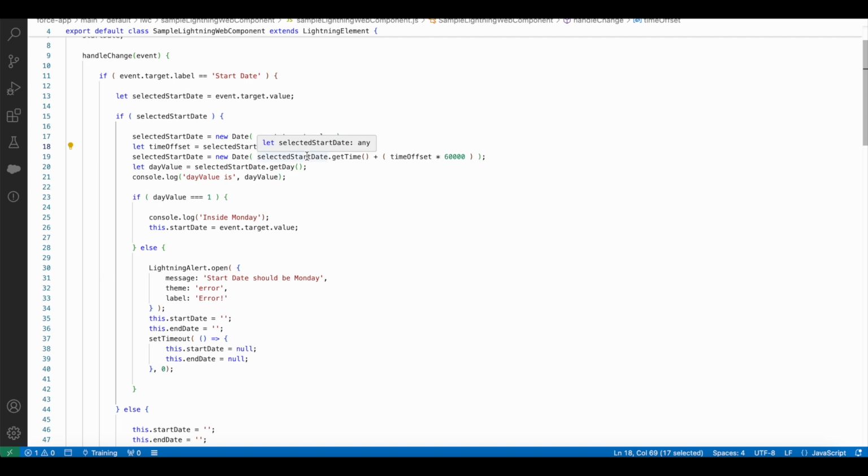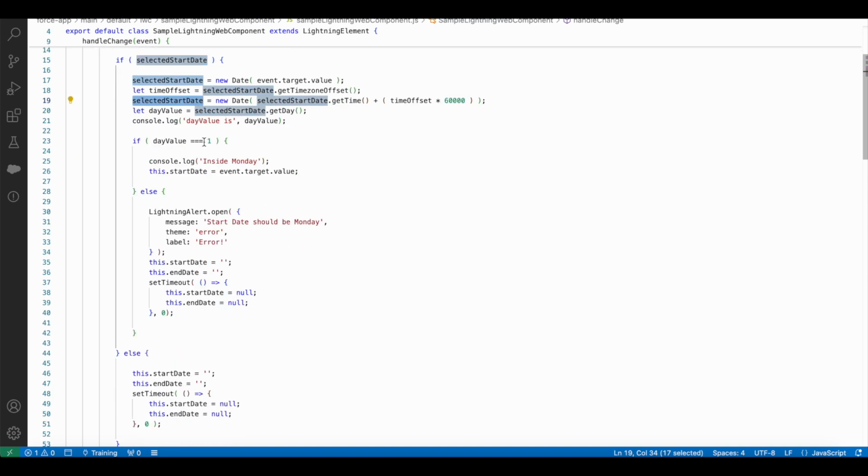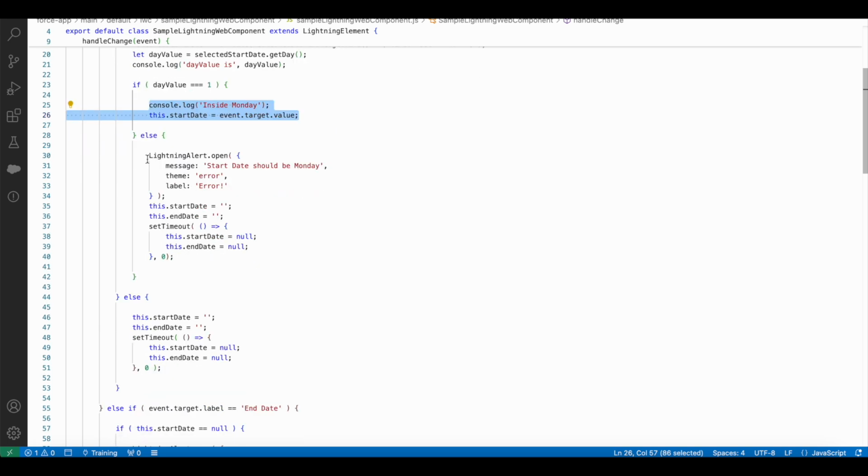I wanted to do all the validation in GMT or UTC, so that is the reason I'm finding the offset, multiplying by 60,000 and then adding it to the date. Using JavaScript getDay method, I'm finding out what is the day value. If it is 1, then it is definitely Monday, so it will allow me to set the value. If I select any other date other than Monday, it will throw me an error.